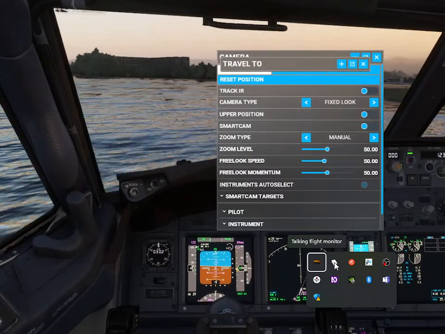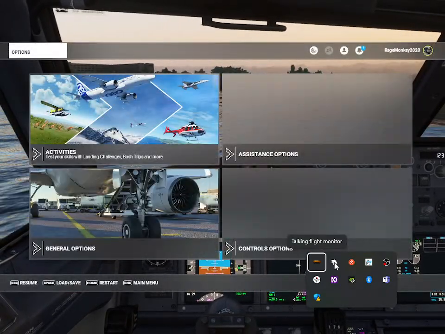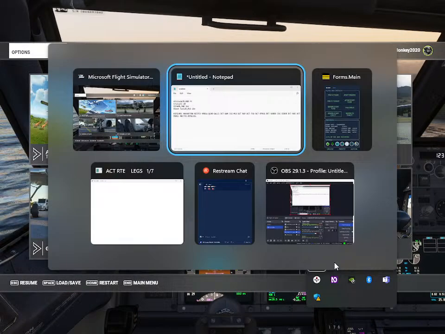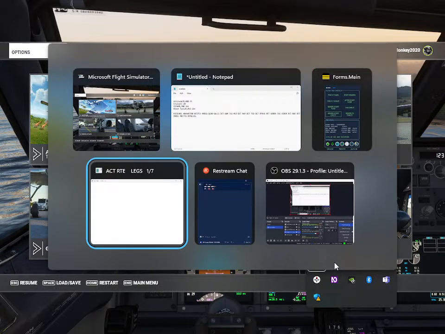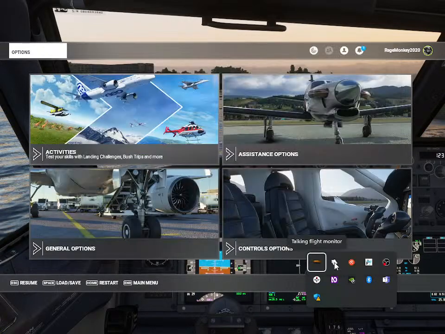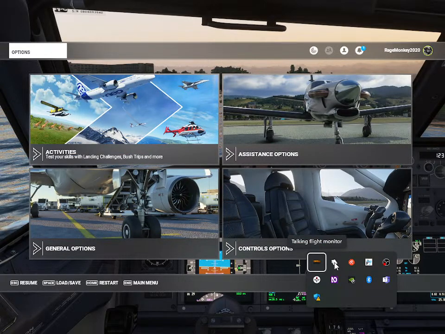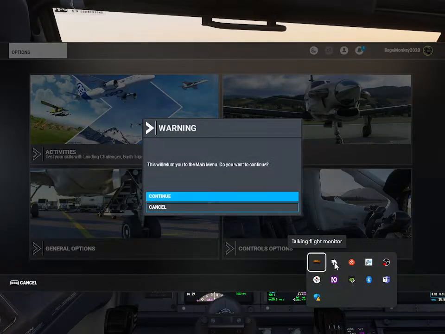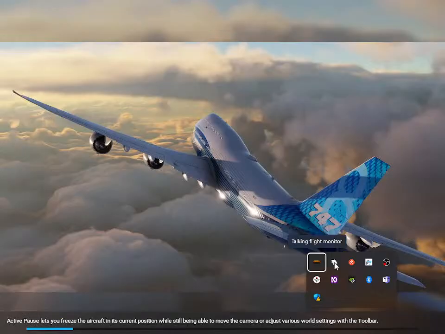33 knots. All right, we're going to pause this. I don't know what it is with this airplane, but it's not letting me use it. It just keeps messing up. So we're going to go to the 739. We'll go through the flight plan again real fast. Pause.